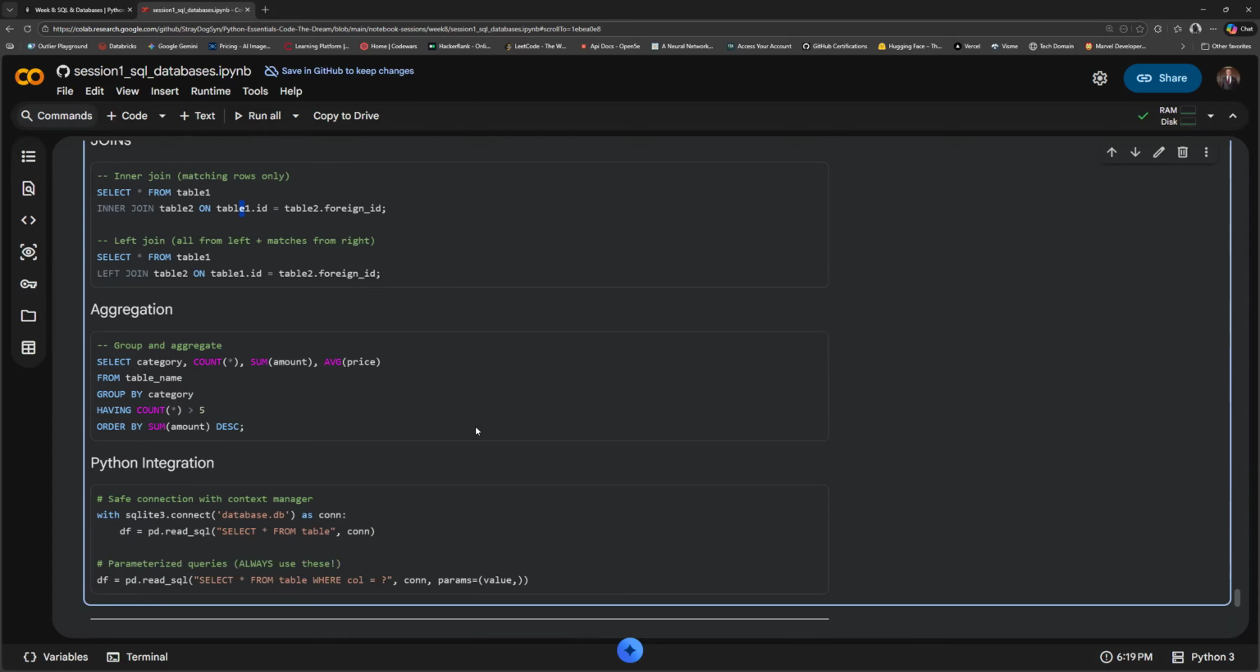Let's see. Aggregation. So again, group and aggregate: select the category, here's the count, the sum will be the amount, the average would be the price. So from the table name, we're going to group by the category, and then HAVING the count greater than 5, right? And then we're going to order by the sum amount in descending order.